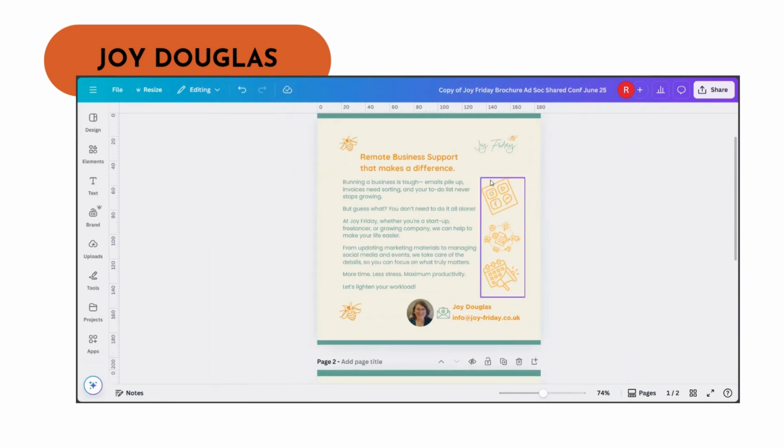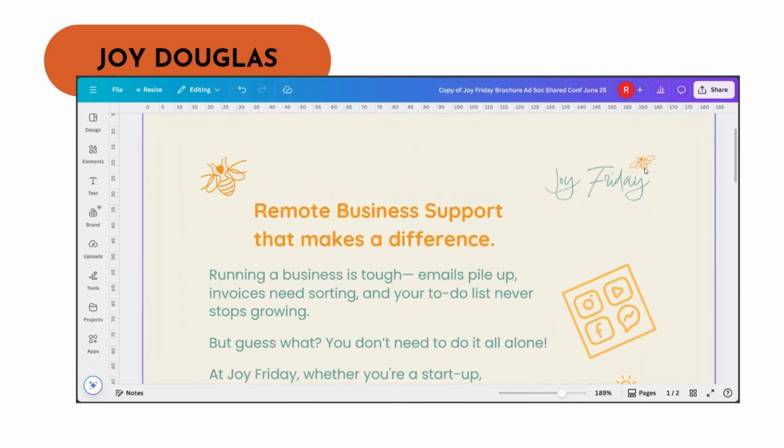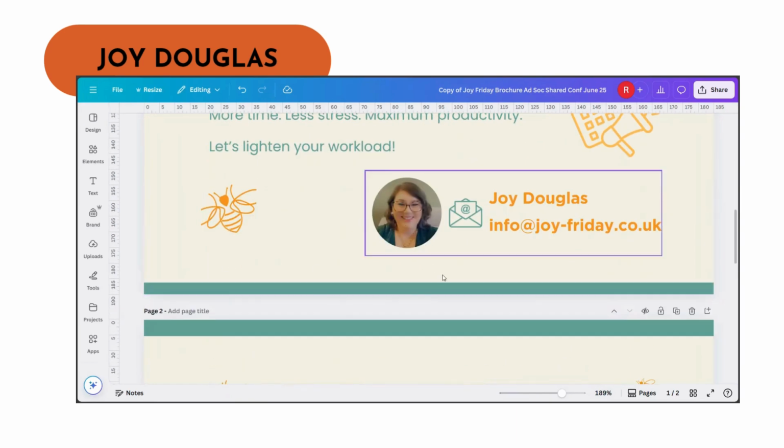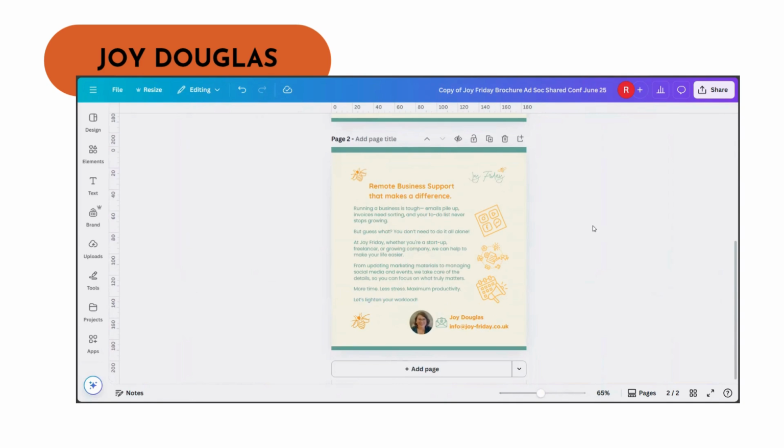So you can see, I'm guessing that this is Joy's brand colours because her logo is in the same colour. So everything is in those brand colours. That's Joy's original design, and I am going to see how I would do something different with it. Let's zoom in a little bit and have a look. The bee is part of Joy's logo, so that's why the bee is appearing, and that's great. And this is a lovely photo of Joy down here. So we're going to have a look and see how we would do it differently.